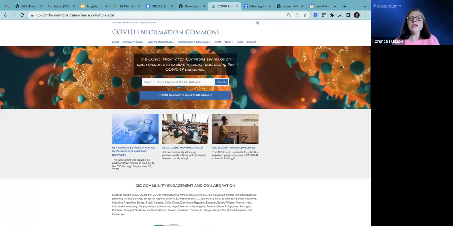So the COVID Information Commons serves as an open resource to explore research addressing the COVID-19 pandemic and enable researcher collaboration. We have two main search tools. One is the COVID Awards and PI database, which started as a very small database. We had about 700 COVID-related NSF awards in 2020.